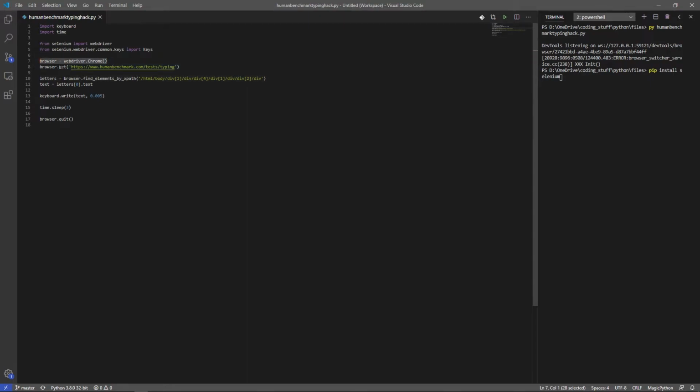So anyway, browser equals webdriver.Chrome. It's making a browser instance and putting it into the variable browser. Browser.get is loading up a URL, which is this URL here, the typing test. Then we go to this section where it uses the XPath of the letters. It finds the letters via the XPath so it can put them together and know what to type.